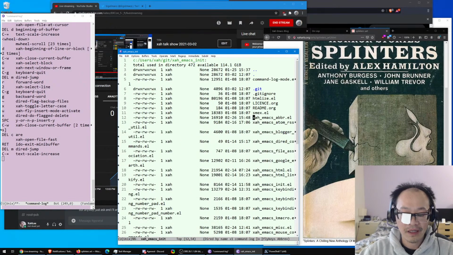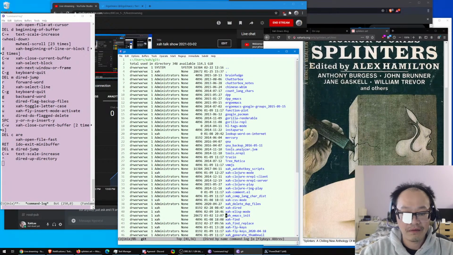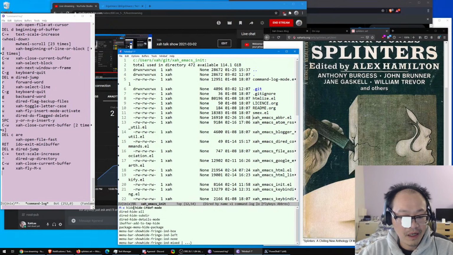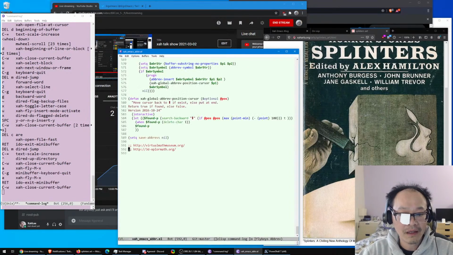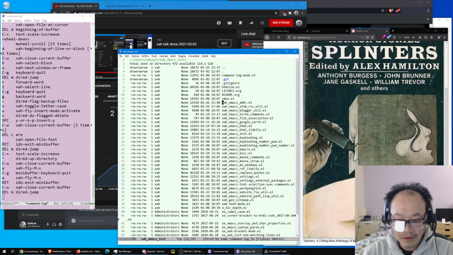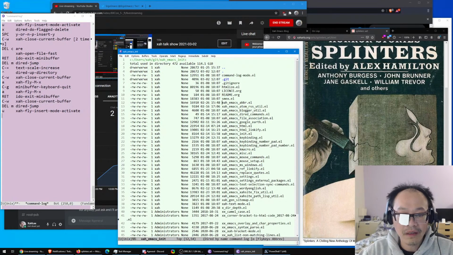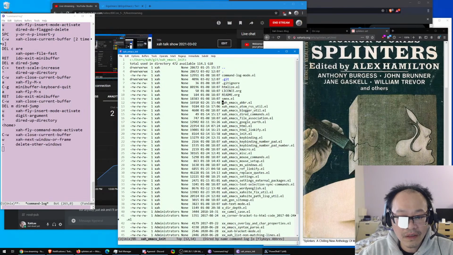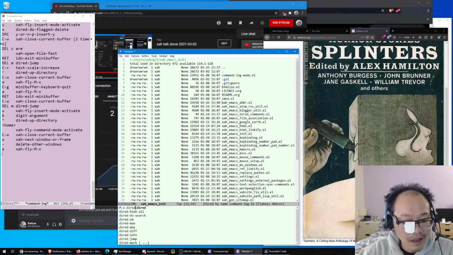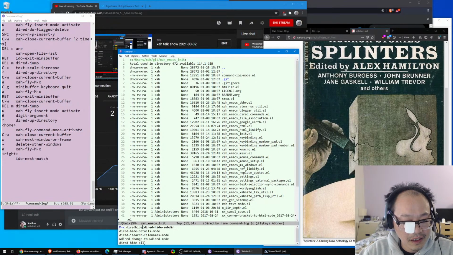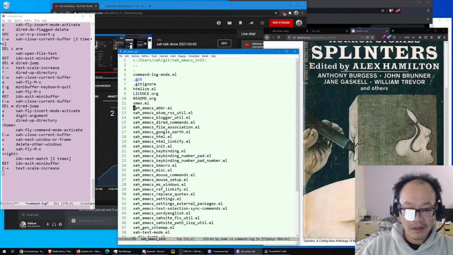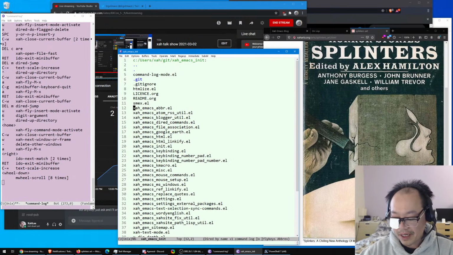Okay, here is my, wait, I want to hide the, what's the Dired hide details mode. Dired hide details mode. So here are my Emacs init files.